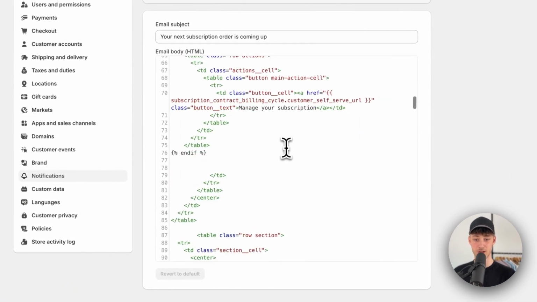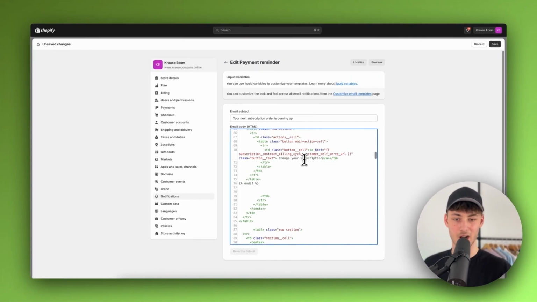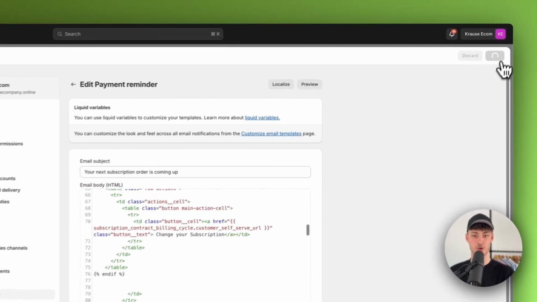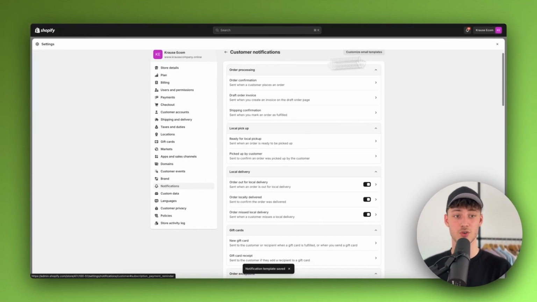So if you, for example, do want to change this manage your subscription option right here, you can change this to, I don't know, change your subscription. There aren't a lot of use cases where I would actually recommend you to change this up. However, still you are going to have the option to do this.